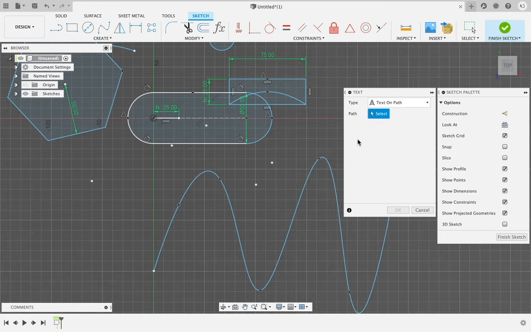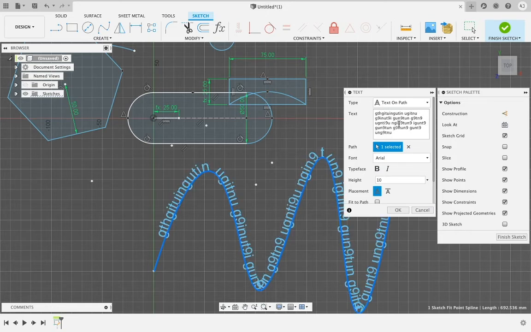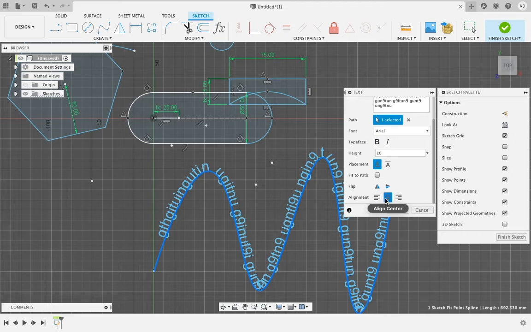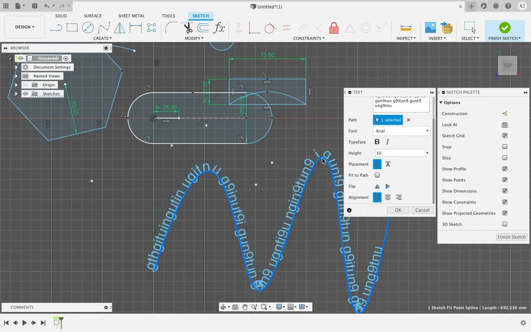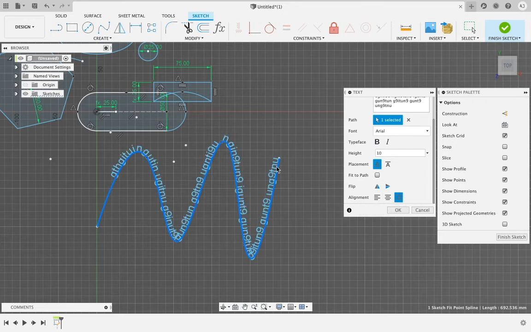Our next type. We can select a certain path that this will stretch across. So if we were to take a bunch of random keys, this will slowly go around it. Of course, this being aligned to center will center it at the length of this line. If we take it to align to left, it will start from the left side. Align to right is similar, but will start from the right side.